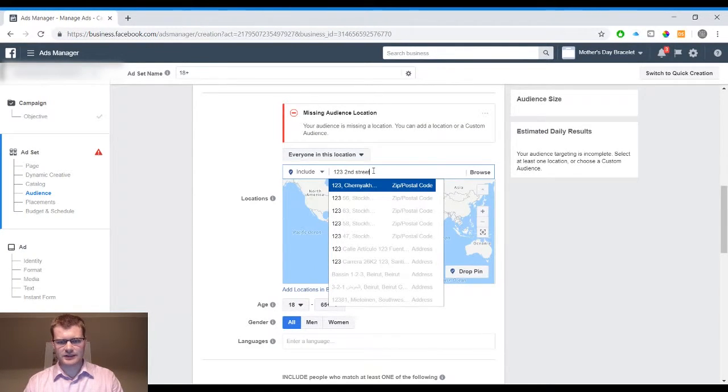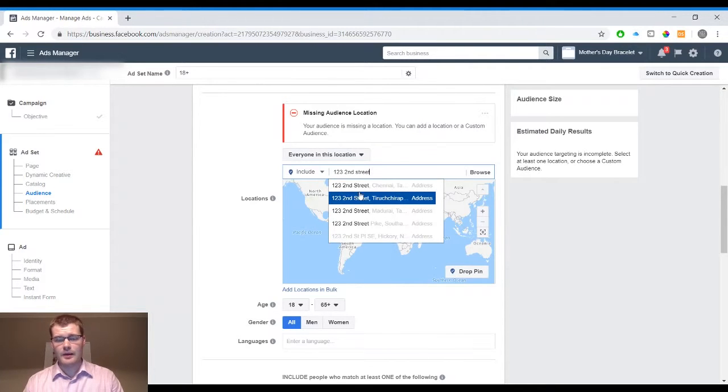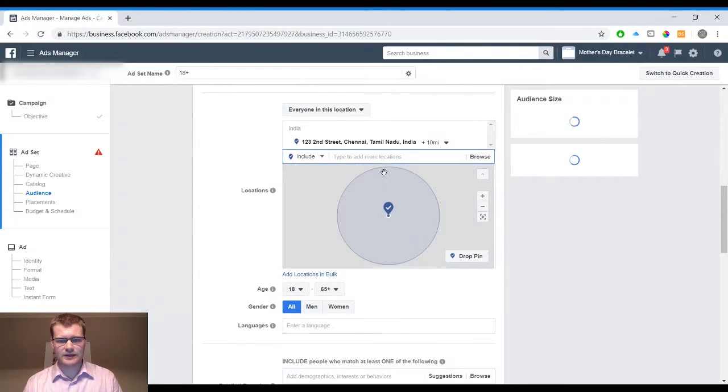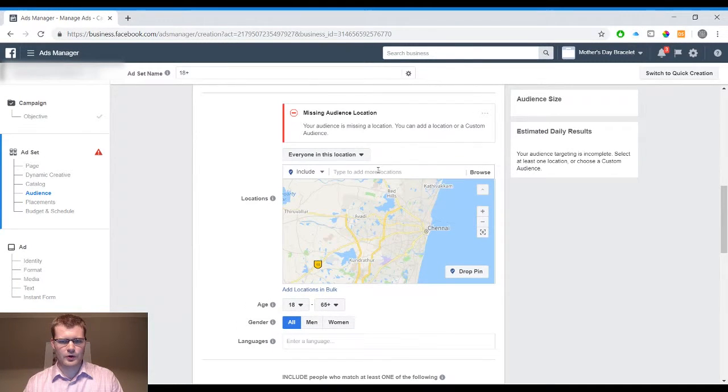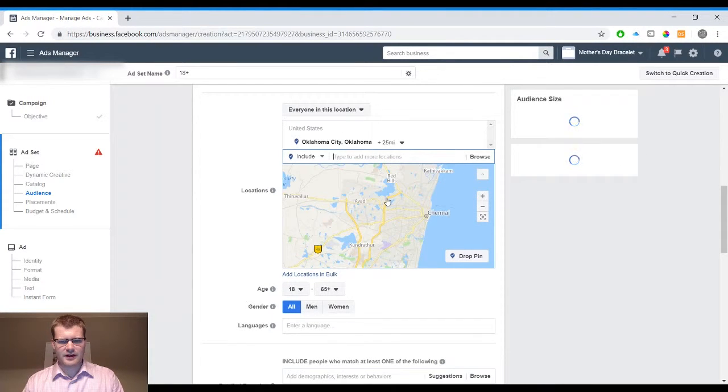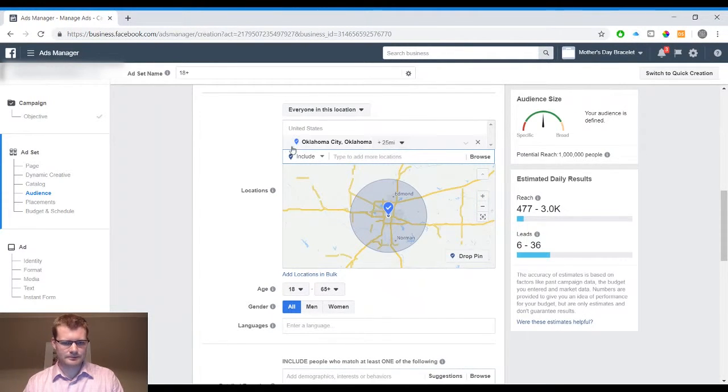123 2nd Street, something I'm making up. But you can actually target your specific address for your brick and mortar store. And then whenever you select that, it'll give you an option to do the radius around it. So you can just target specifically people that are within 1 mile, 5 miles, 10 miles of the store, of a certain zip code, a certain city, etc. But for right now, we're just going to do Oklahoma City with, I think the default is a 25-mile radius. Yeah, but you can always change that.